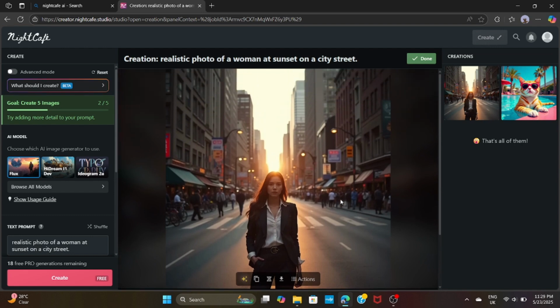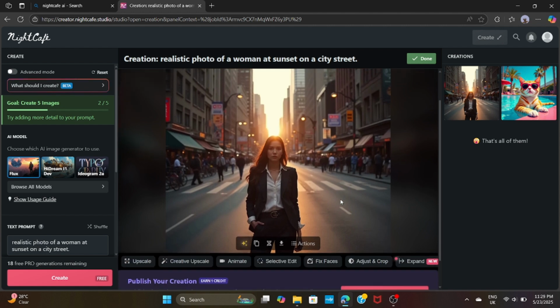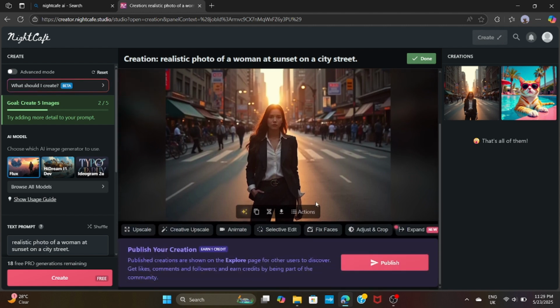NightCafe also gives you extra tools like fixing faces, adjusting the composition, cropping, upscaling, and even publishing your art to the community gallery. You also get 20 free image generations when you sign up. After that, you'll need to upgrade to the Pro version if you want to continue creating more.